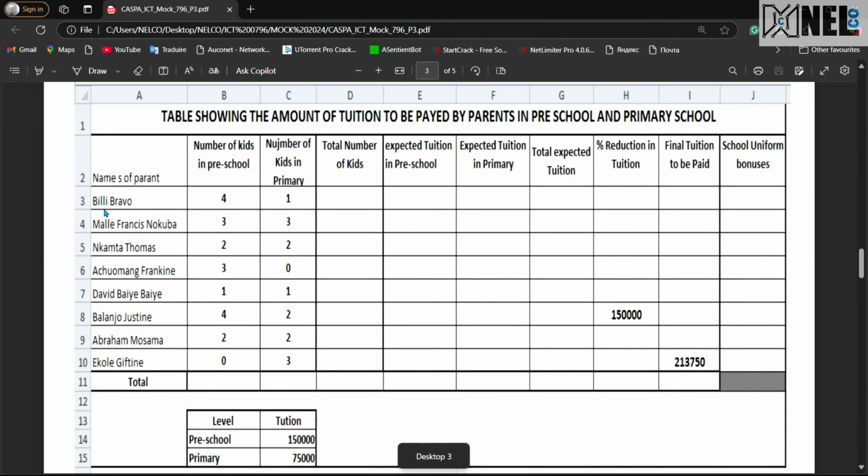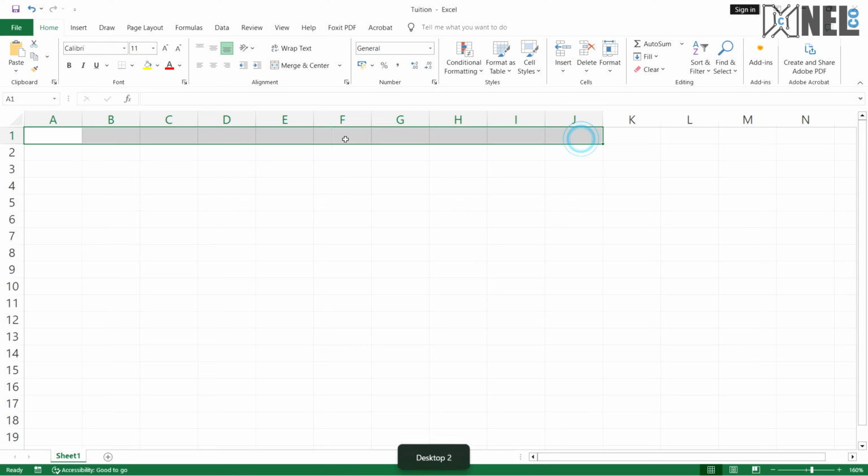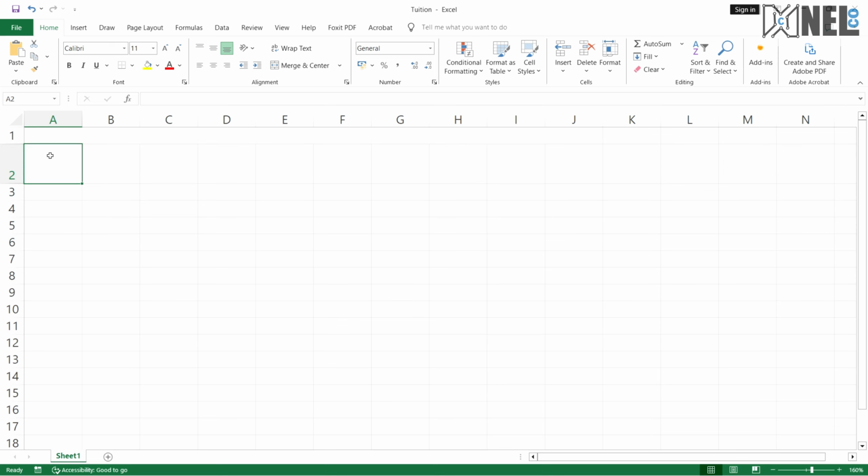Alright, so let's analyze the table first. We have from A1 to G1, it's all merged. Let's do that. A1 to G1, we merge it here, merge and center. Good. Then we have this cell which has a very big size. We increase it here, and increase the size of A22. To increase the size, I'll simply come here once I have a cross and drag like this.